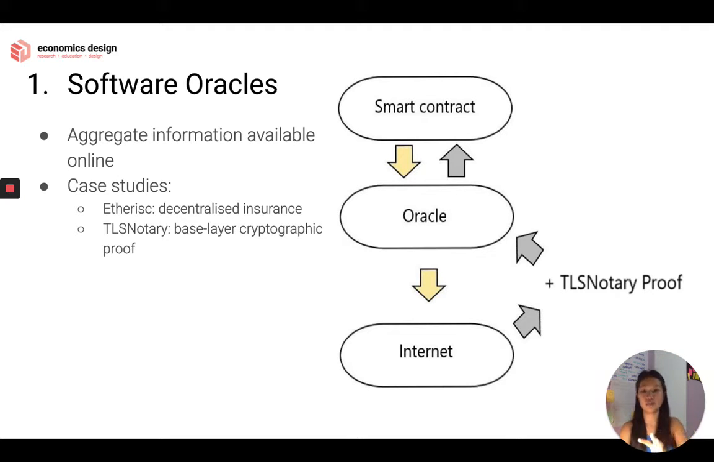It looks something like this. There are 2 examples. One is Etherisc, which is decentralized insurance, and the other is TLS Notary. The decentralized insurance has been in place for a while now, and they have applied it to flight insurance. What do I mean by aggregating information? If my flight is delayed, and I'm taking Ryanair from London to Berlin, it's so annoying, right? Now, the flight is delayed.